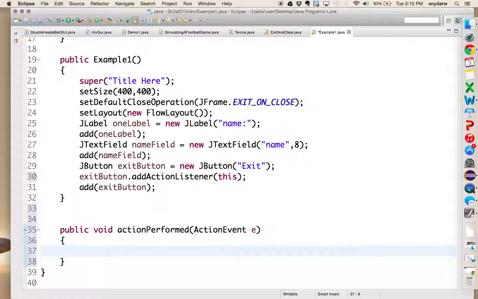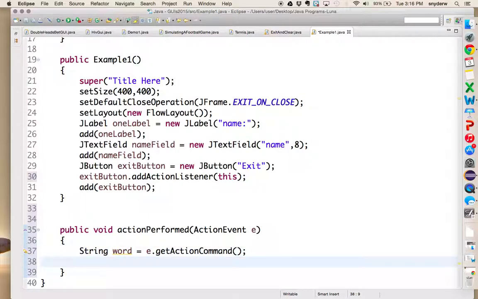So inside the method actionPerformed, write String word equals. What's going to happen is you're going to click on the exit button, and it's going to send this word over, and it's going to get caught in this parameter as the letter e. What you type here is e.getActionCommand(). So that e knows to go get this word and save it right here as that variable, String word. And then you want to check if word.equals("exit").